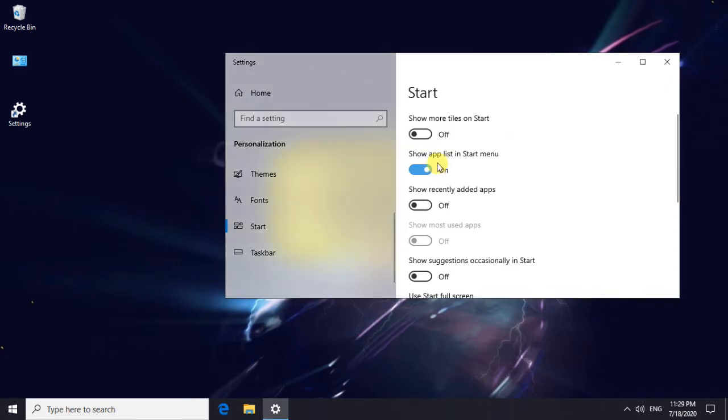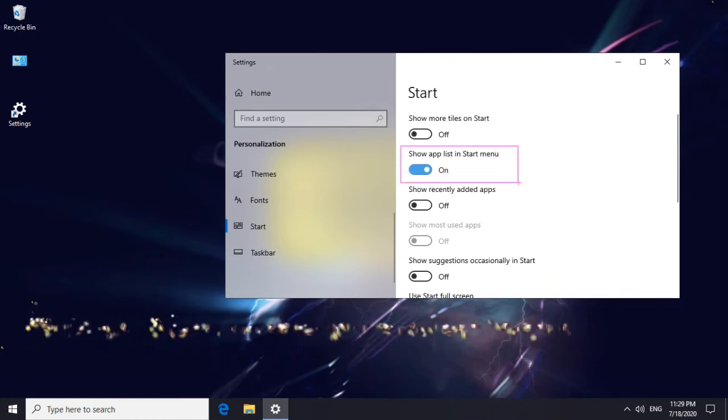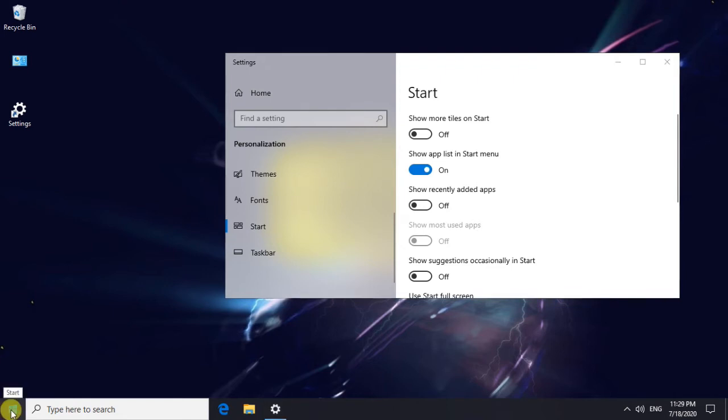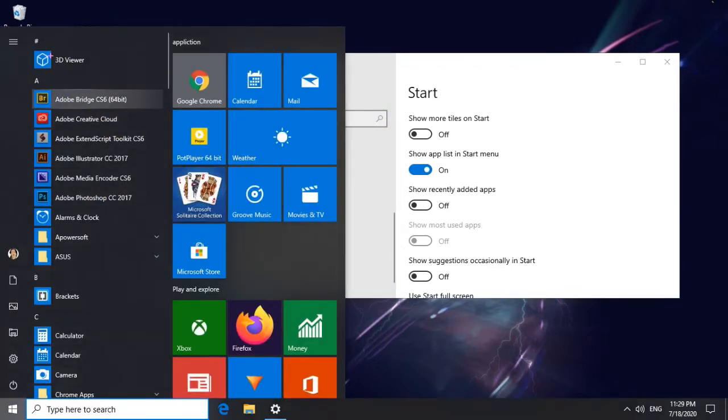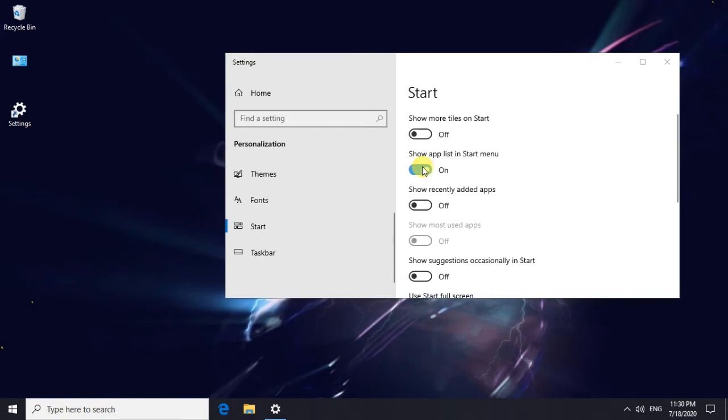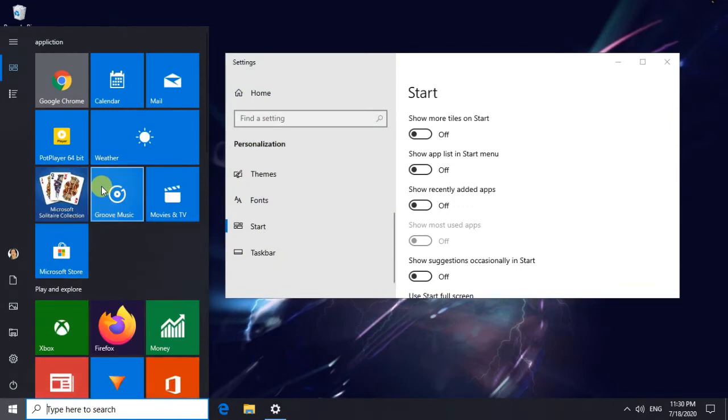Next we have Show app list in Start menu. What do you mean by this option? Now it is on, that's why when you click on the Start button, you can see the app list appearing in this section. If you don't want this app list to appear whenever you click on the Start button, you can just click here to uncheck it so that it gets turned off. Now go back to the Start menu and see the app list is gone. You can find only the Start screen and the side menu.